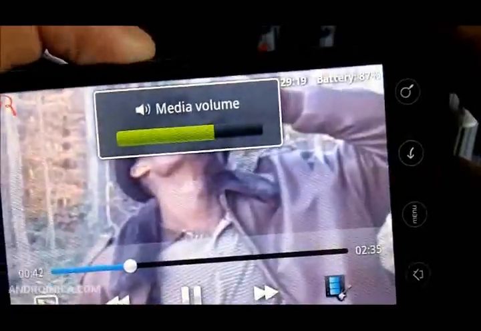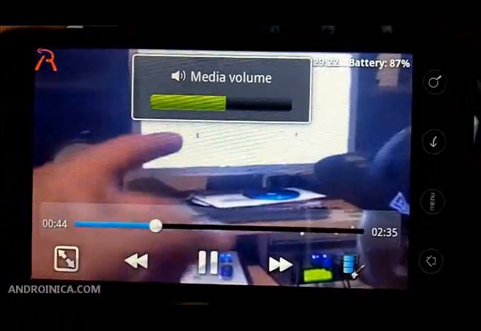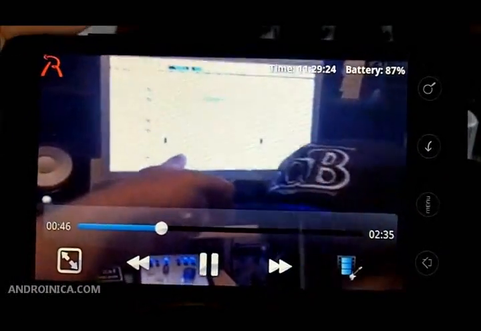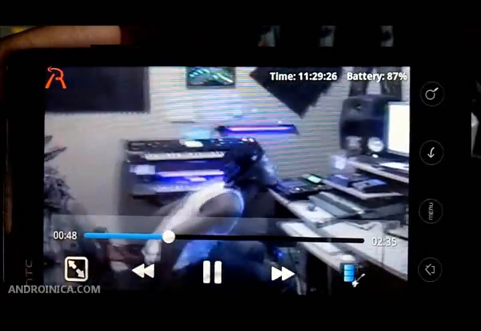Alright, this is Rock Player, all one word, and it's $9.99, or you can get an ad-supported version in the Android market.